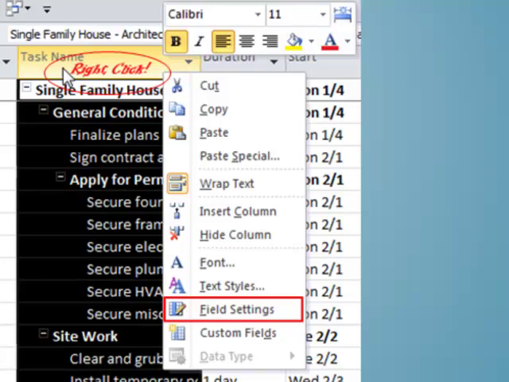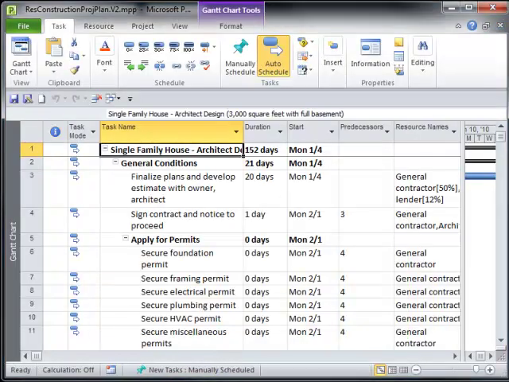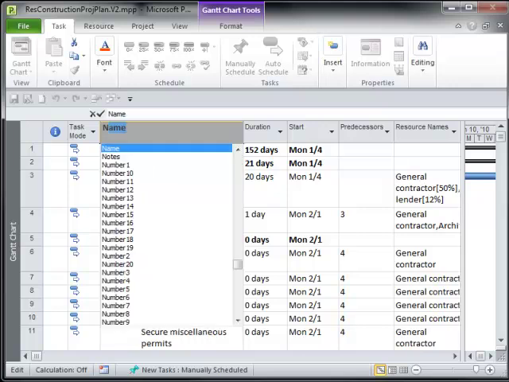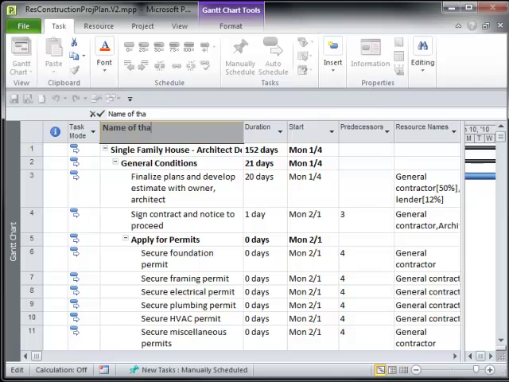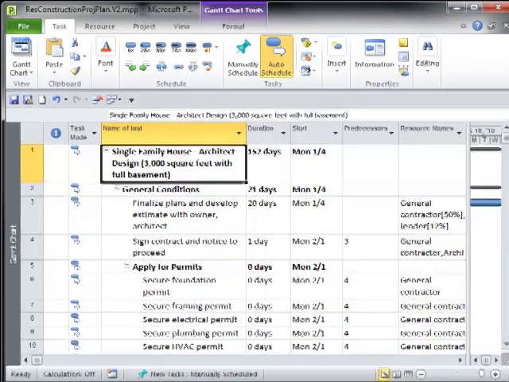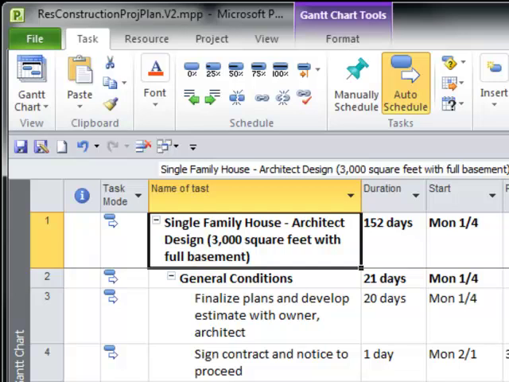Let me demonstrate that by bringing up Project. So here we are in 2010, and I'm going to double click on the task name, thinking I'm going to get the column definition dialog box, and I don't get that. And I start typing in something unusual, and I think that's what I want. Well, what I've actually done is I've renamed the column heading. Maybe that is what I wanted to do, but I guarantee you that usually isn't what I want.